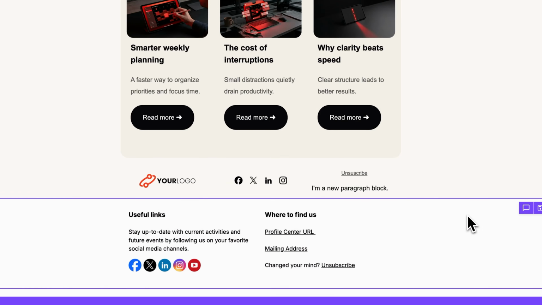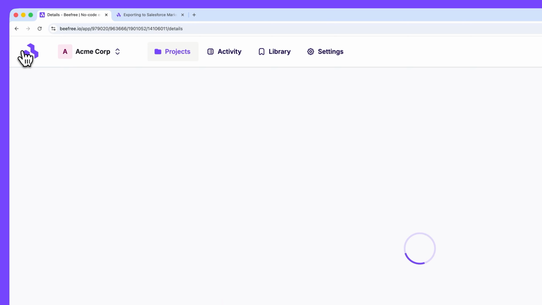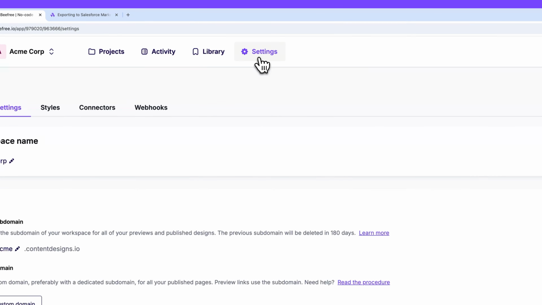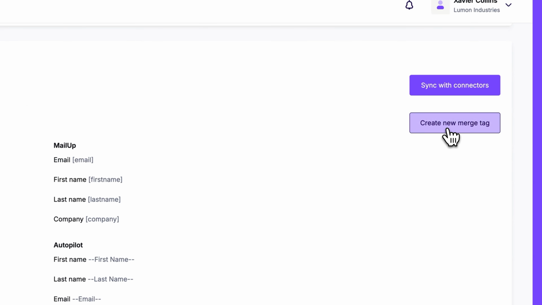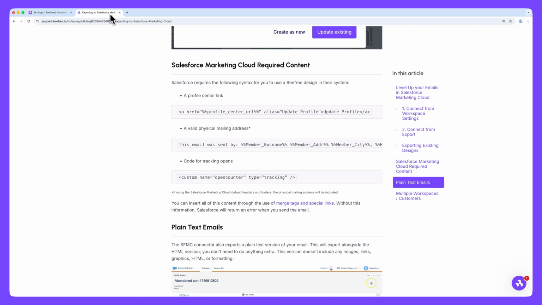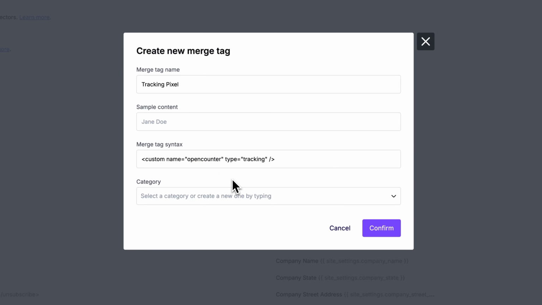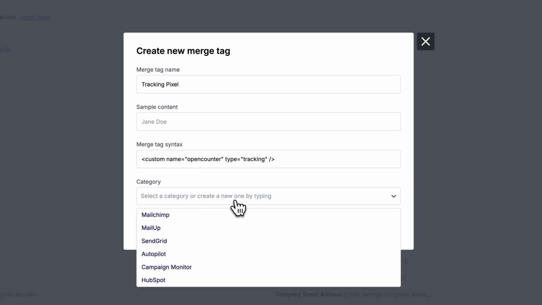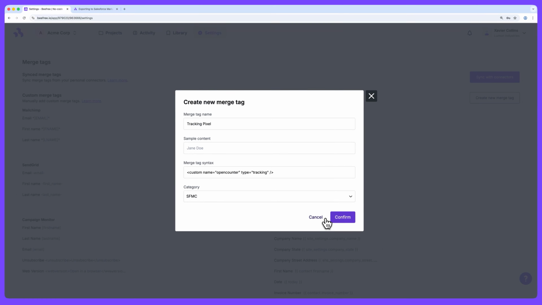Let's show you how. For the tracking pixel, to add it into your design, we'll first need to create a merge tag. To do this, head to Settings, General Settings, and then create a new merge tag. We can call this Tracking Pixel. We can leave the sample content empty, and let's now copy the correct syntax for the open tracking pixel from the support documentation, and then paste it in this field here. And then finally, we can create a new category called Salesforce Marketing Cloud. All right, great. Let's hit confirm.